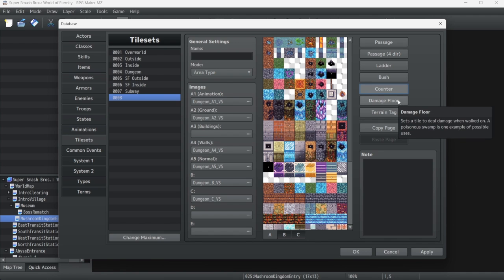Next up are damage floors. Whenever a player walks on one of these tiles, they'll take damage. Like this one. It'll appear as a spike. If a player walks on it in-game, they'll take damage.